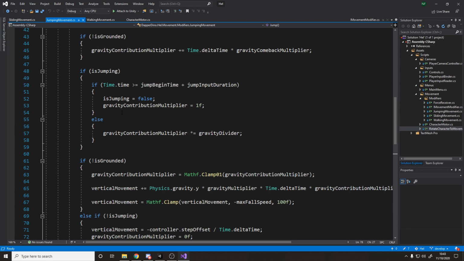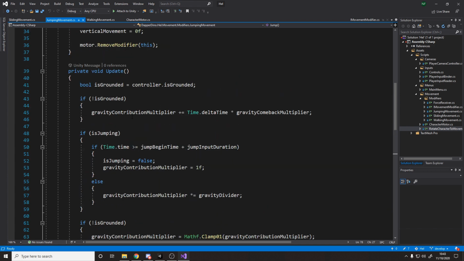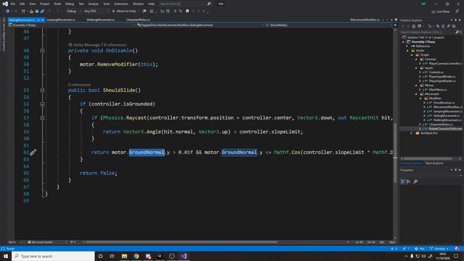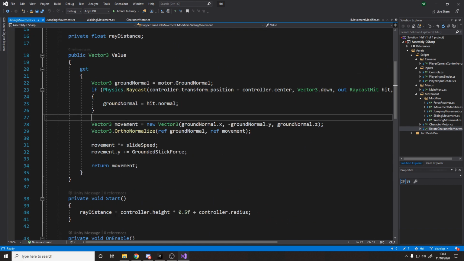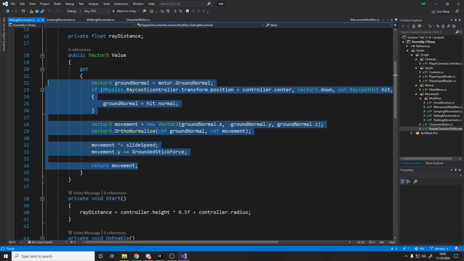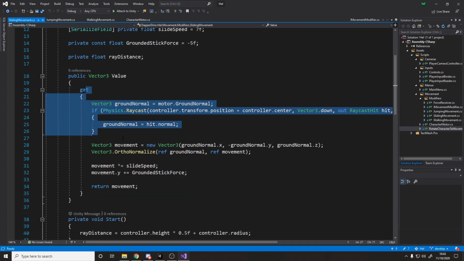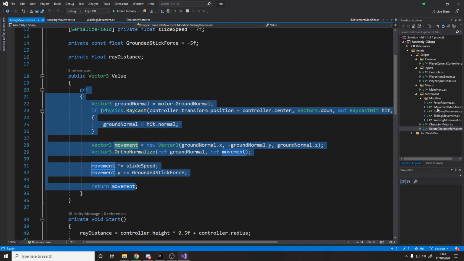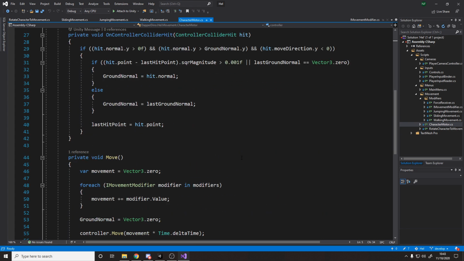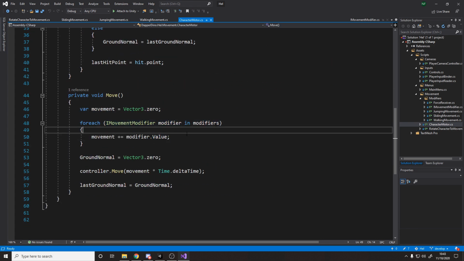Jumping's a bit more complex because I've got the ability to hold to jump for longer, and sliding is a bit more complex because it does raycasts and then figures out the ground normal, and it's not that bad. This is what happens for the sliding script whenever we say movement modifier dot value. And if you remember, over in the motor it stores all the movement modifiers. It just says loop over them and add on their value. So when sliding is the only one that's enabled, it's just the sliding movement. But when walking and jumping are enabled, it's both of those added together.